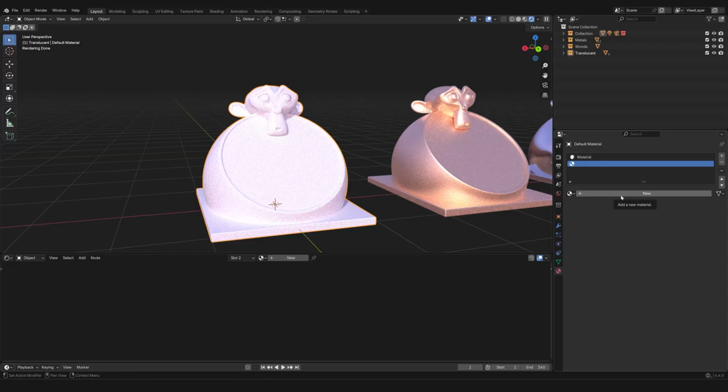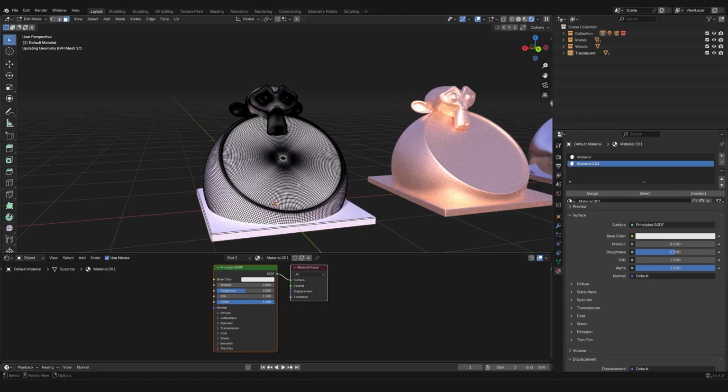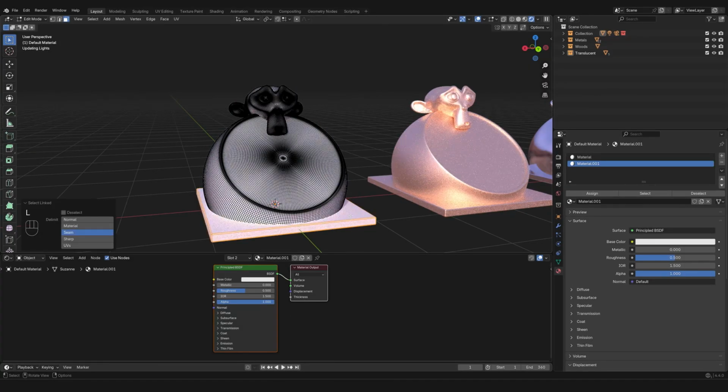Or if you have already previously created another material and you want to assign it to this object, you can go over here, and as you can see, we have plenty of materials in this scene already. But if you wanted to create a new one, you would click new, and then you would have material 001, and then you can assign it. Also, a reminder: if you go into edit mode, for example, I could click L and have this linked surface selected, and then assign this material 001.